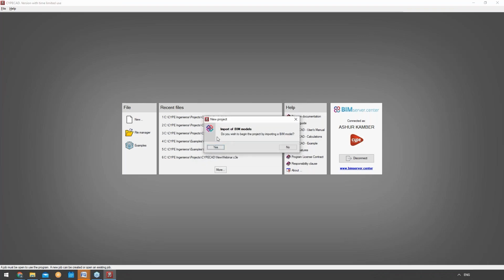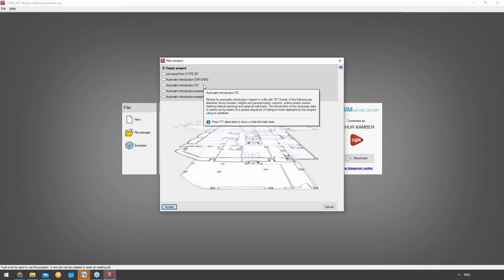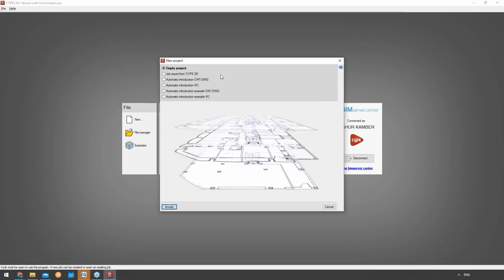So what this basically means is, if I already have a project in my cloud in the BIMserver.center, do I want to use that as a model to make my structural model? So for instance, if I have an architectural model, do I want to bring that in and then model my structural model on the architectural model? In most cases, you would select yes, but here I'm going to select no. And then we get greeted with the input options.